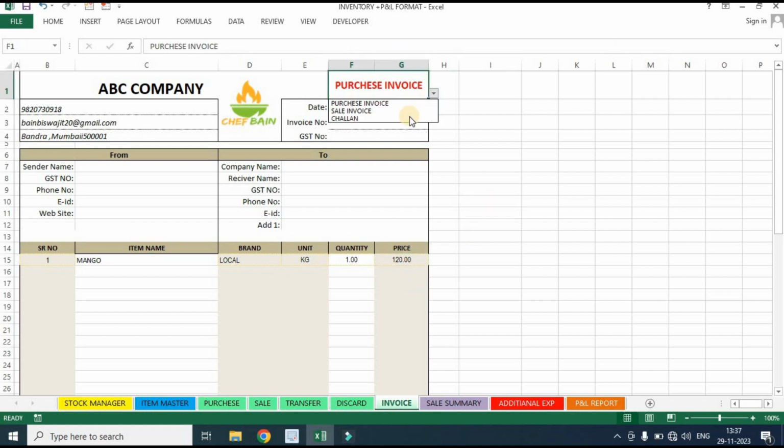It has an option called challan. Challan means we are sending goods inside our company. Like you have your house or godown, you are sending goods from your godown or house to other branches. It's your same company, so you're not selling them. At this time you can use the challan.